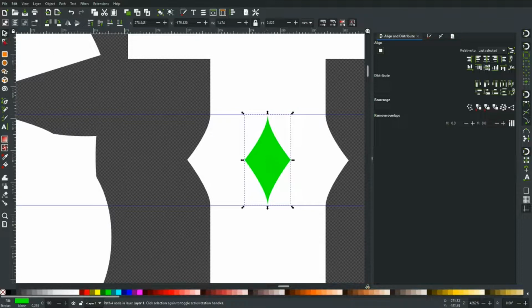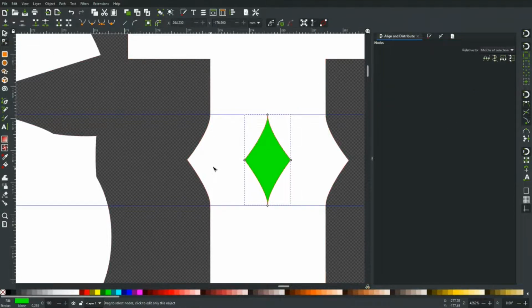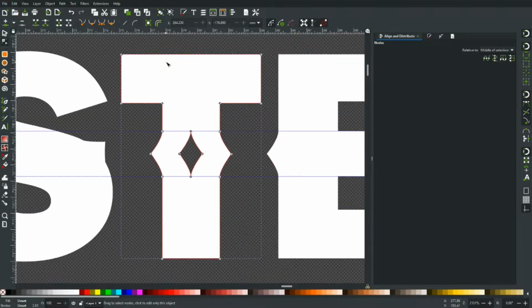Go back to the nodes tool and pick up the T. So we've got the diamond and the T, and we're going to go path difference. How good does that look? I'm going to do the rest of the letters. I won't bother filming it because I think you get the idea. But yeah, let's get cracking and make the sticker up.